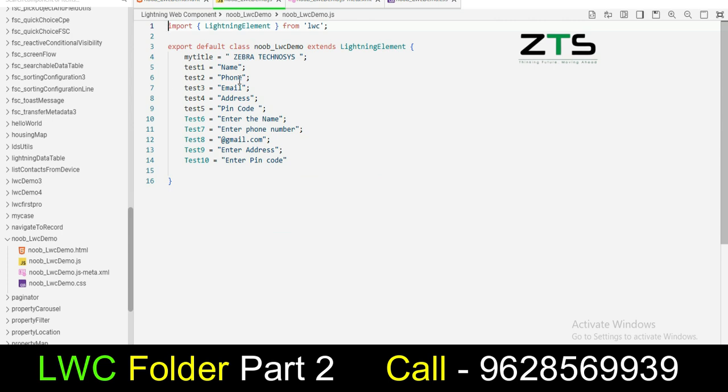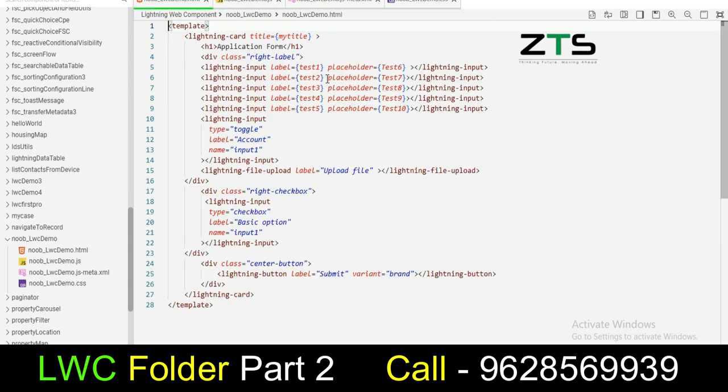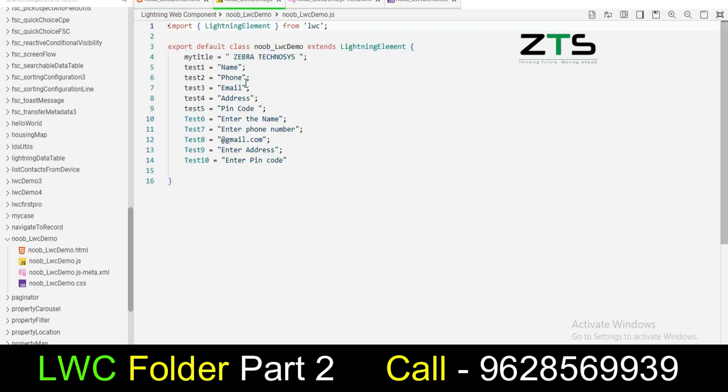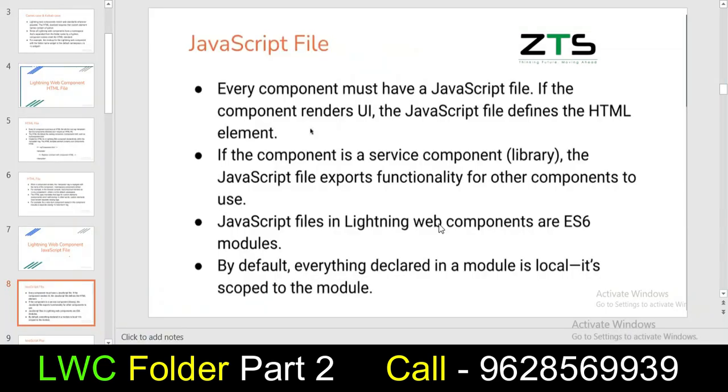You can see this test1 is name and test2 is phone. I can write the logic in the JavaScript file. So you can see this test1 name is defined. I am defining test1. What is test1? Test1 is a name, test2 is a phone, test3 is an email, test4 is an address. This type of declaration, this type of defining, is used if the component is right.